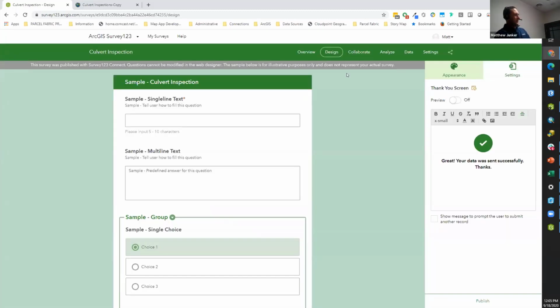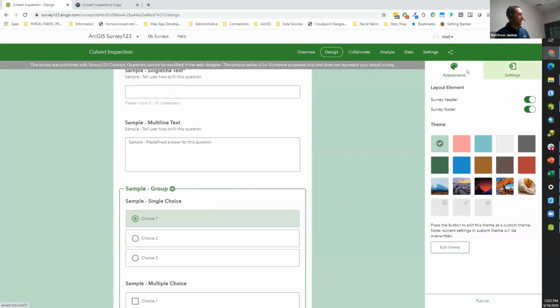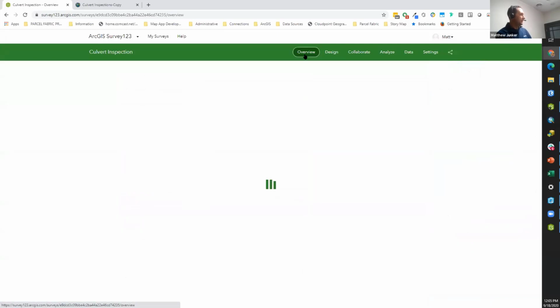The next tab is the design. So we've already designed the survey in Survey123 Connect, but if you wanted to design a more simple survey, you can go right into this website, go to the design tab, and design your survey here. So you can enter in different types of questions here. You can change the appearance, change colors, add background images and themes and things like that. But we already have our survey.